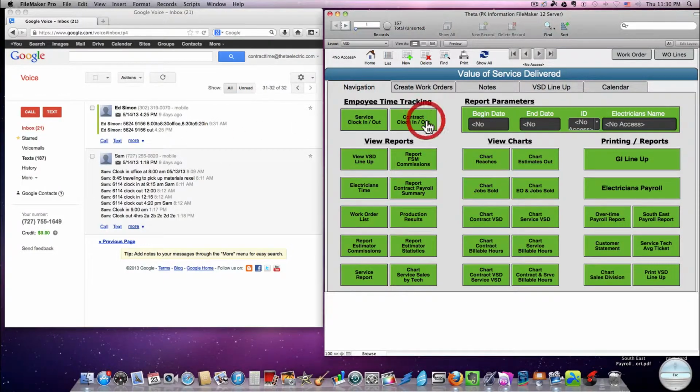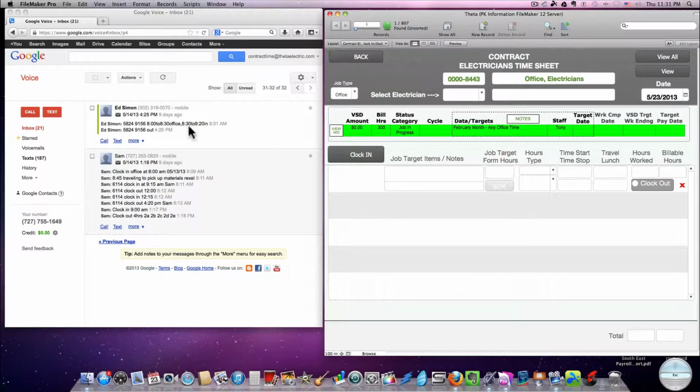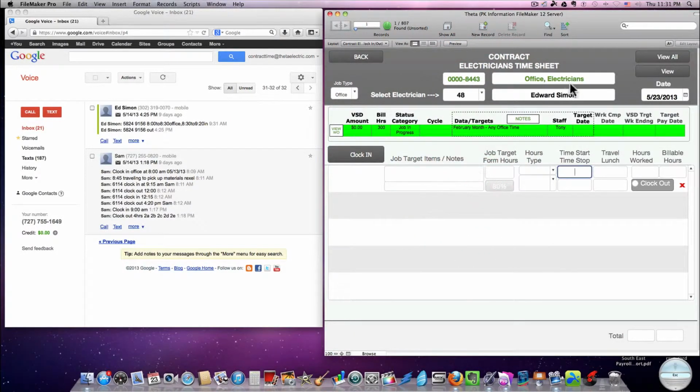We're going to come over here and go contract clock in out. This is step number 4. And what we're going to do is look for office electricians. All of these text messages will be from the electricians. So we have office electricians, select, and we're working with Ed Simon data. So we'll find it. It's Edward Simon. There it is.